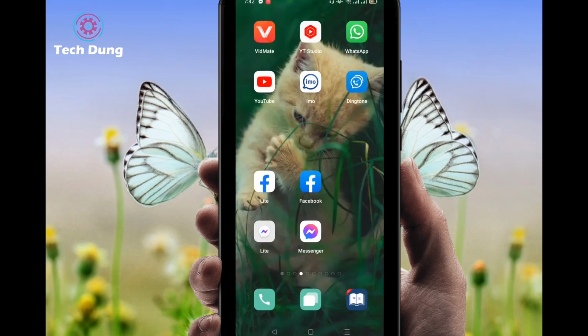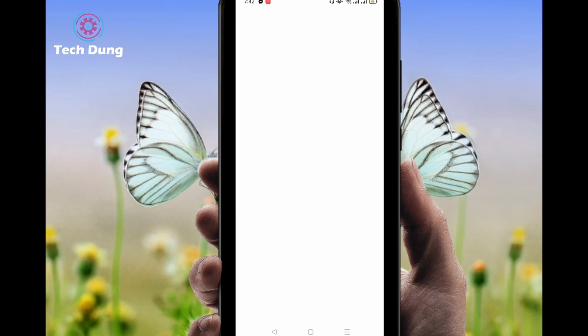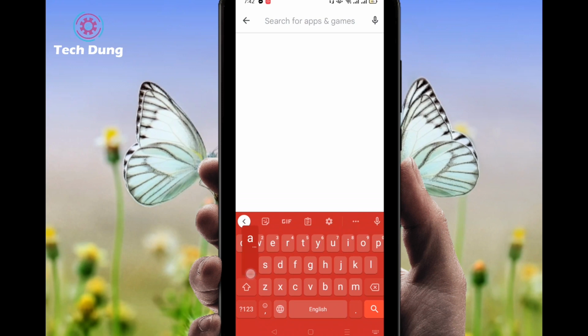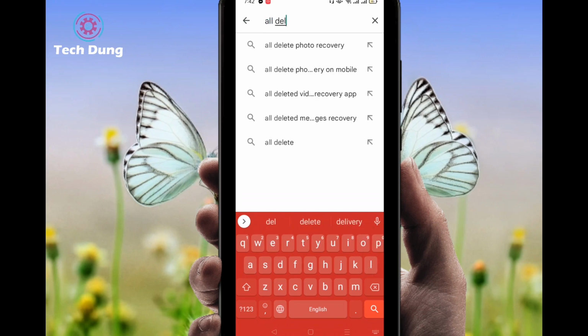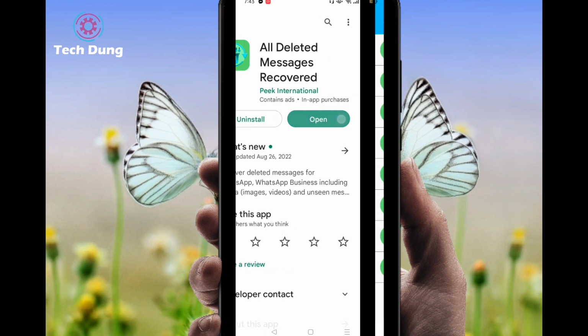For doing this, just go here to your Play Store. You can see here is my Play Store, and search here for an application. The application name is All Deleted Messages Recovered. This one, you can see, All Deleted Messages Recovered by Peak International. Look at the brand name or company name, Peak International. Then just install it. After installing, just click on open.